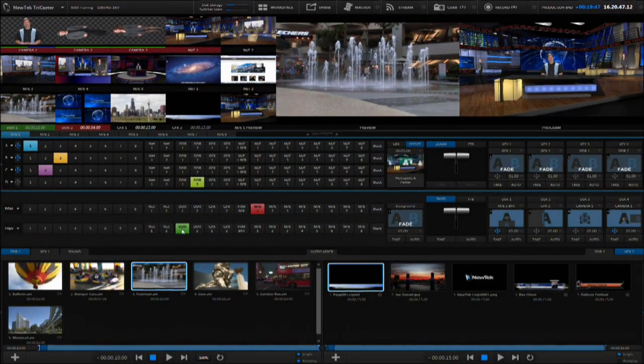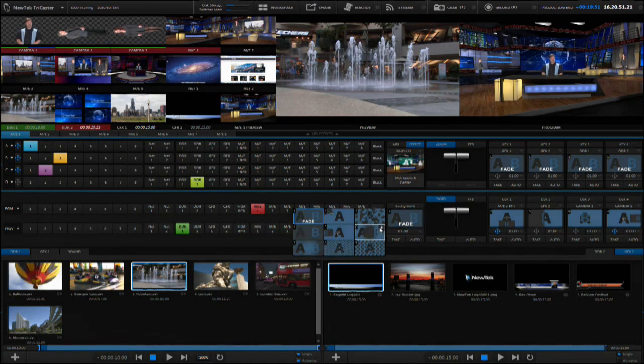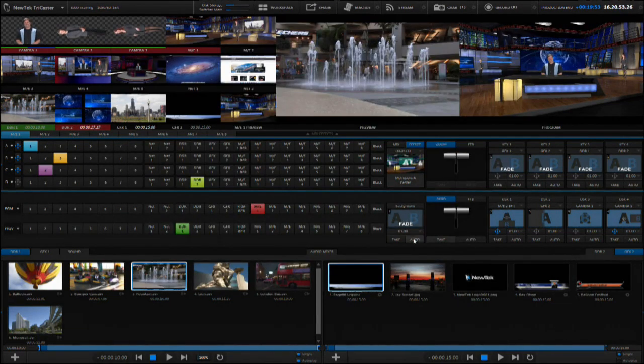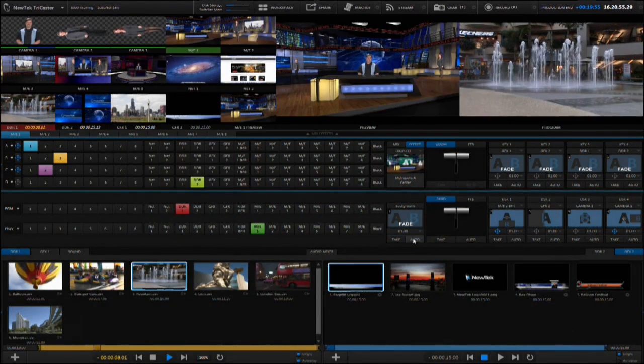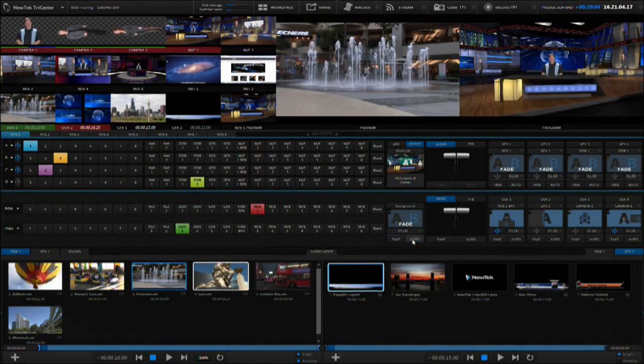With the live talent on program, select the DDR on preview. Choose a background transition and hit auto. The clip plays. When the clip is done, it transitions back to whatever was selected on preview with whatever transition was currently selected.